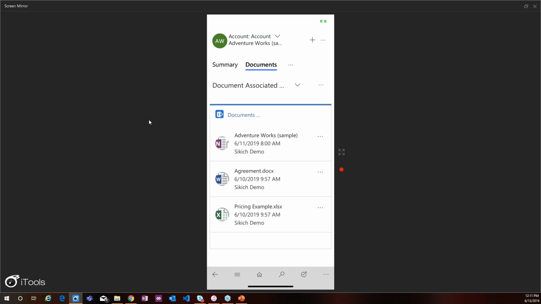And then obviously I can open up any one of these on my phone and see that agreement. Or if I wanted to look at that pricing example, I could see that pricing example there. So very, very powerful tools that are made available.